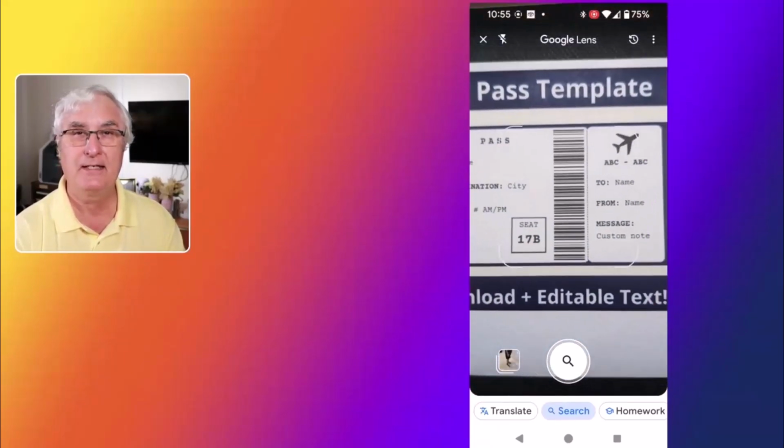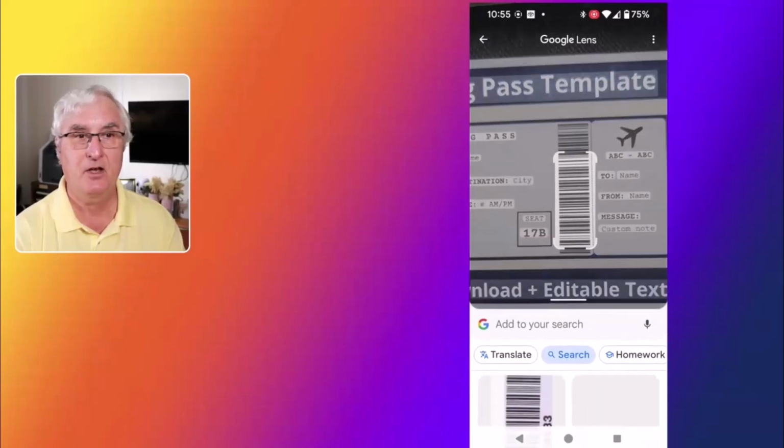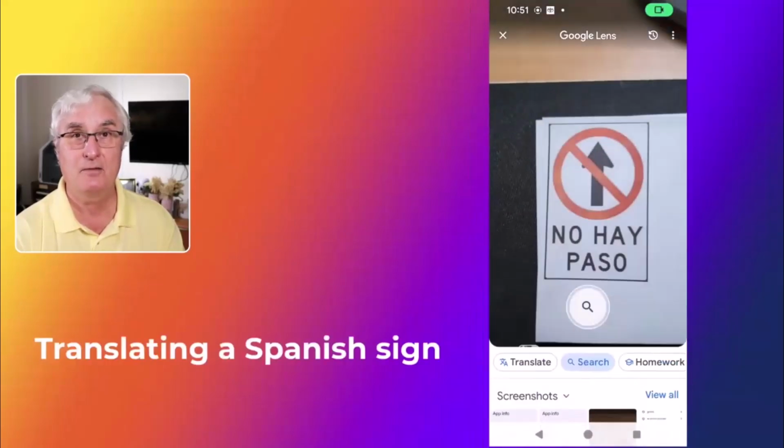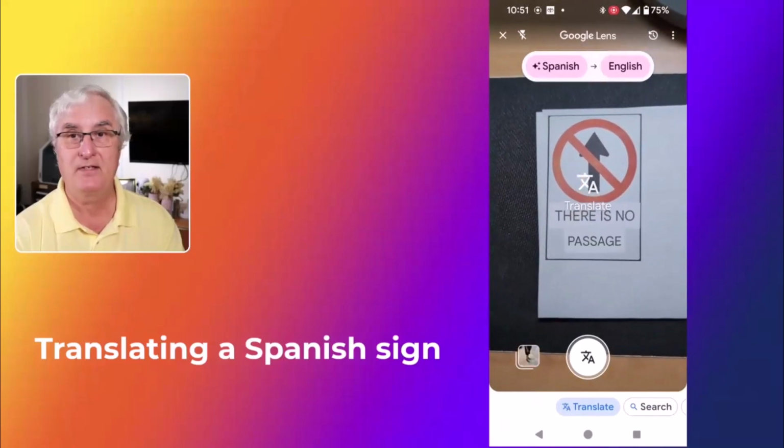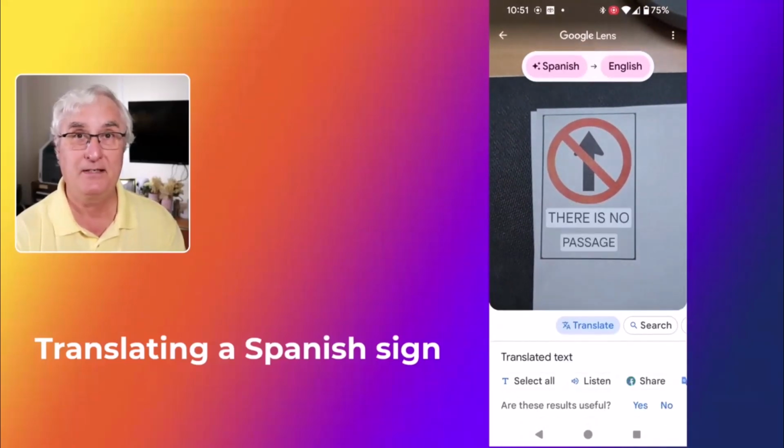It's also a good idea to avoid scanning sensitive documents like personal documents or credit cards. By taking these precautions, you can enjoy the benefits of Google Lens while keeping your data secure.